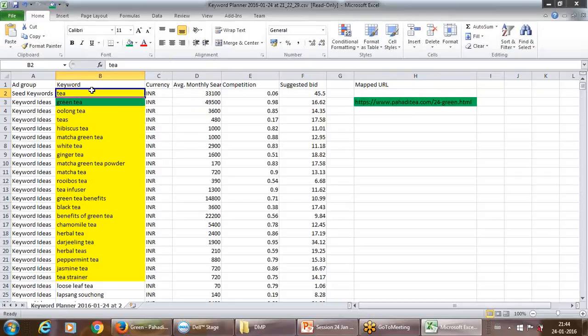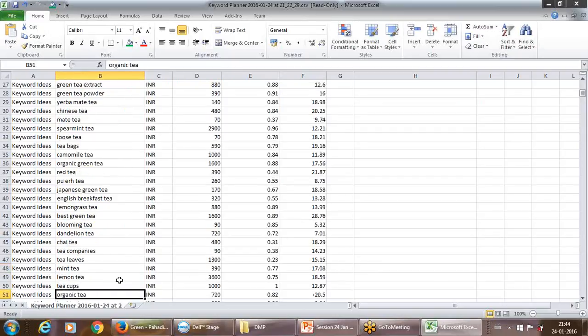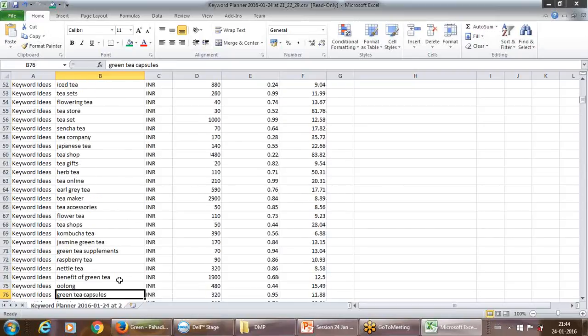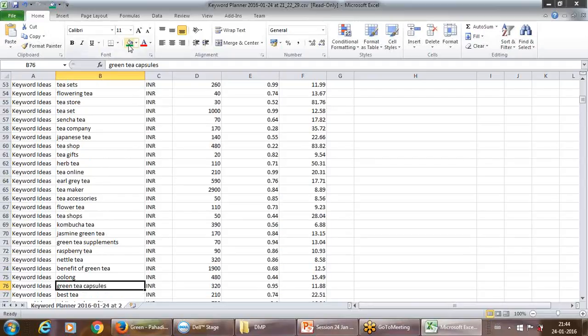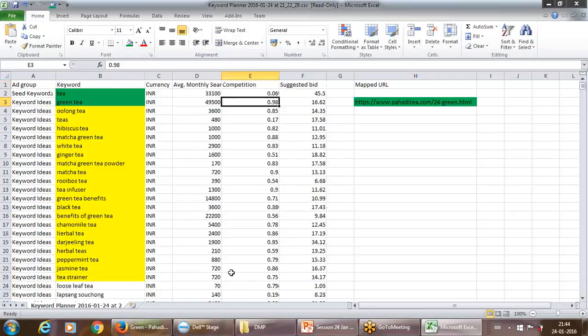I wanted to be coming to the green tea page only, for example, so I have done that. And let's say if somebody searches for ginger tea then it should come, and it could be any other keyword, let me see. Let's say somebody searches for tea leaves, not tea leaves, basically this is not a good idea. Green tea capsules, then it should land up on my page because probably I will not be offering capsules, but ultimately somebody searching for capsules might buy my green tea. So I've color coded it that way. So it is up to you how you want to map it.